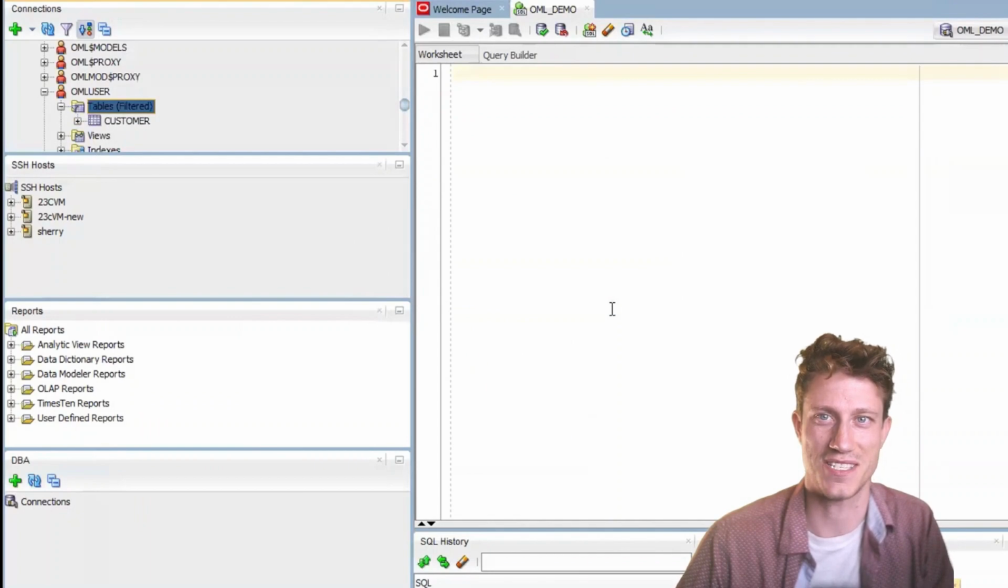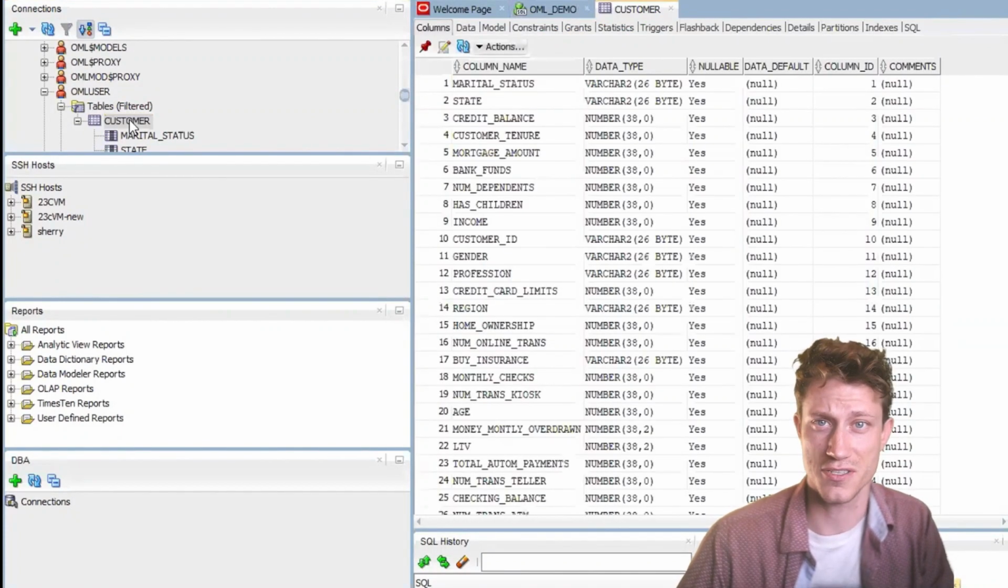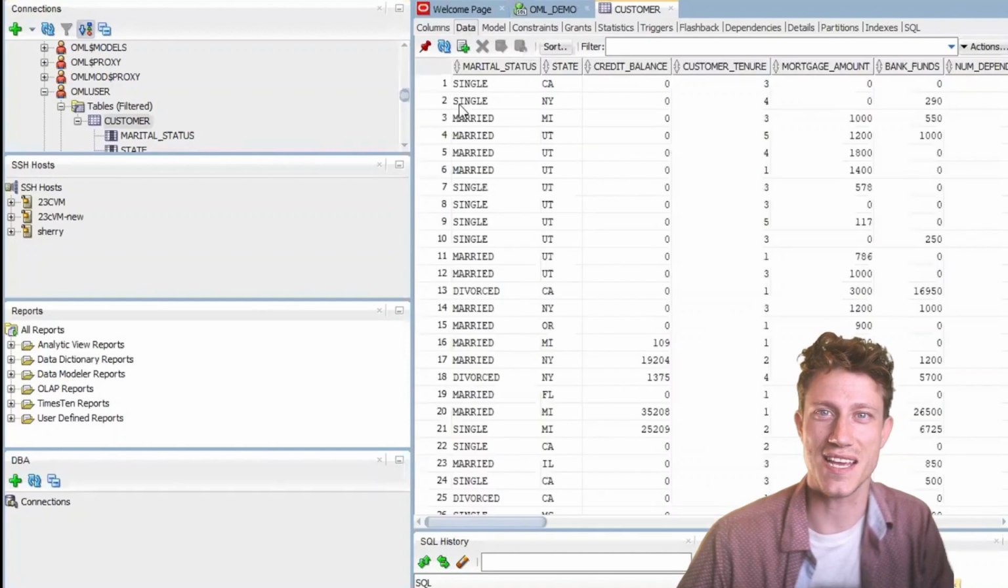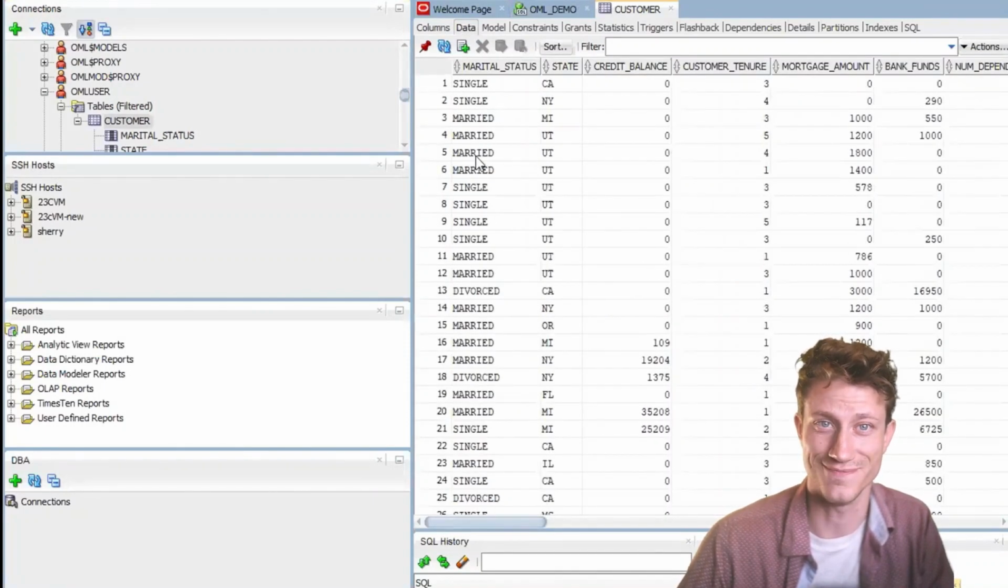It can take as much time as the data size requires, so feel free to run it in the background and grab a cup of coffee or tea. And here's our data set loaded into our OML schema. Now let's try the second method for data loading using Cloud Storage and PL SQL.